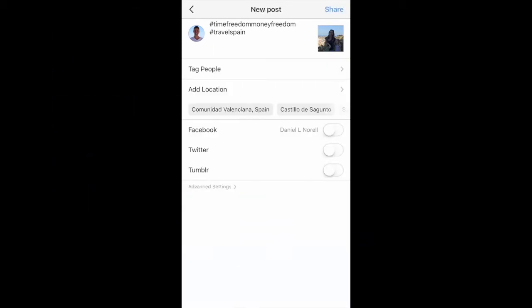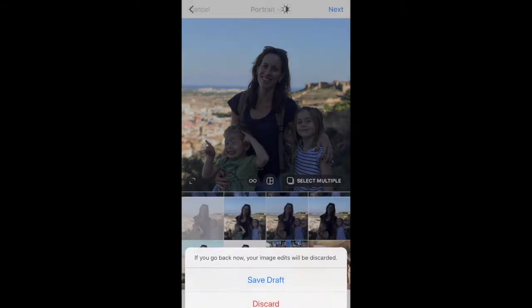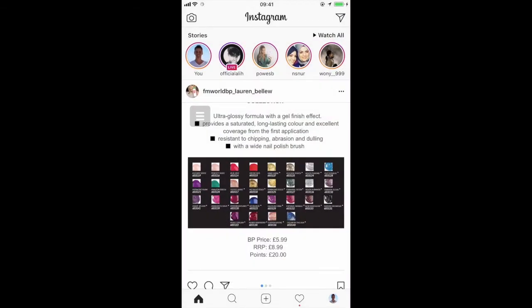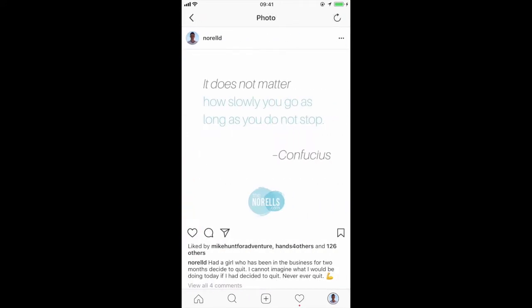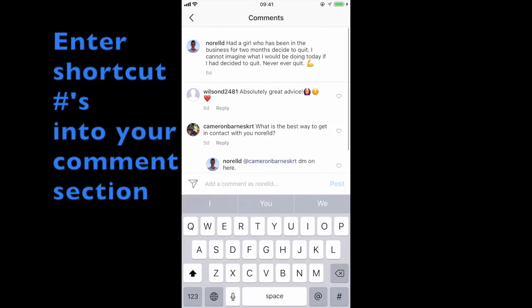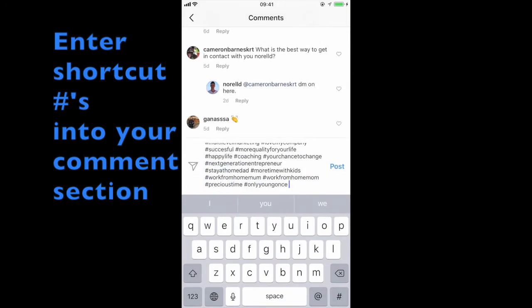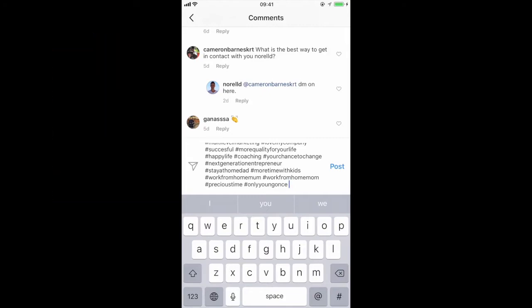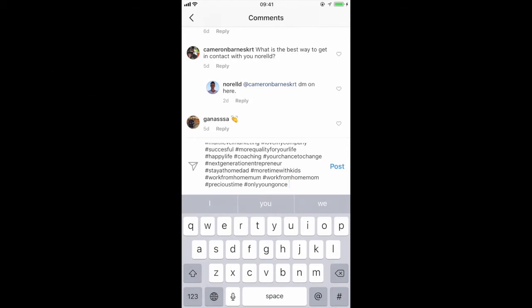Let me go back here and discard this to show you quickly. You can go back to a photo, so let's say I go back to this photo here, and then I go to comment on it. In the comment is where I put my #kids, and it gets replaced, and I have all of them up and running right away, right? Then I click post, because you want to do it as soon as you post your latest post. You want to go and comment with the 25 hashtags under it.